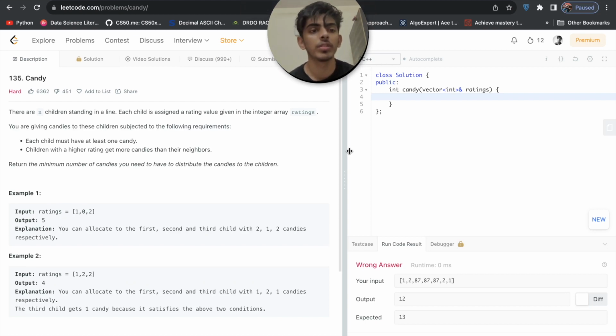Today we are going to solve this September daily challenge problem of LeetCode, which is 135 Candy. First of all we will read the problem statement as we always do. There are n children standing in a line and each child is assigned a rating value given in an integer array ratings. You are giving candies to these children subject to the following requirements. Each child must have at least one candy. And children with a higher rating get more candies than their neighbors. Return the minimum number of candies you need to distribute the candies to the children.